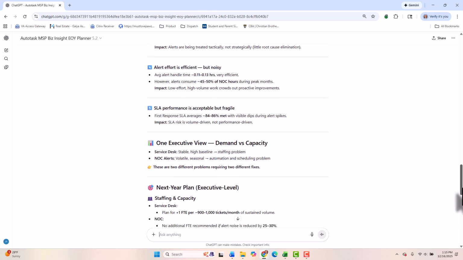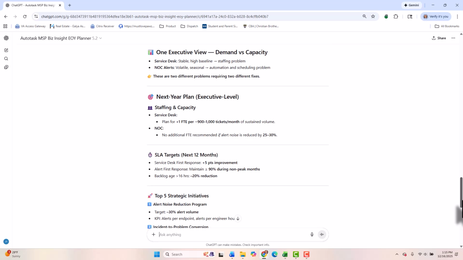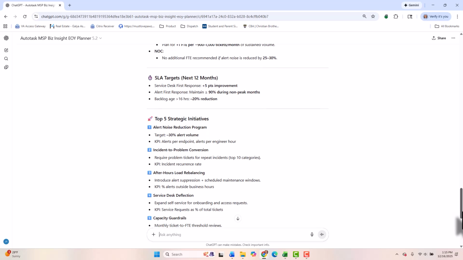Now, stepping back, this tells a clear story. The service desk has sustained demand. That's a staffing and deflection problem. The NOC has volatile demand. That's an automation and scheduling problem. These are two different problems requiring two different fixes.